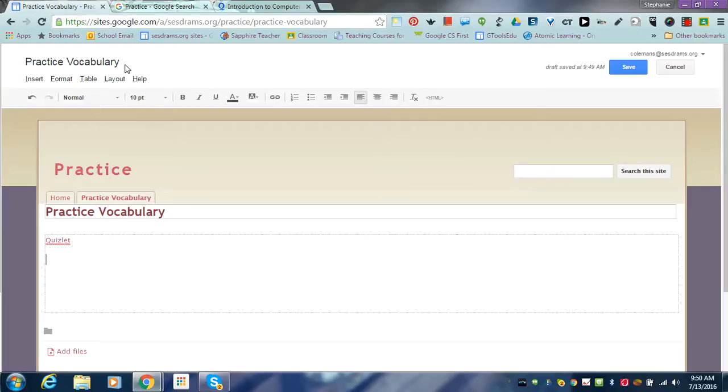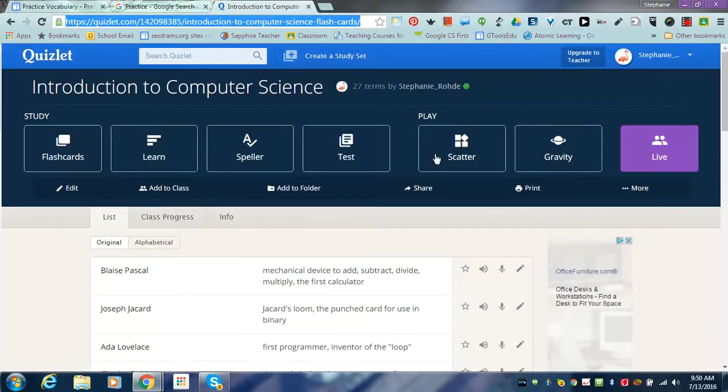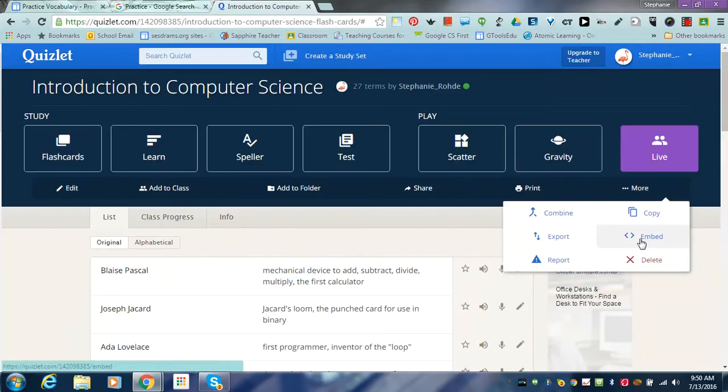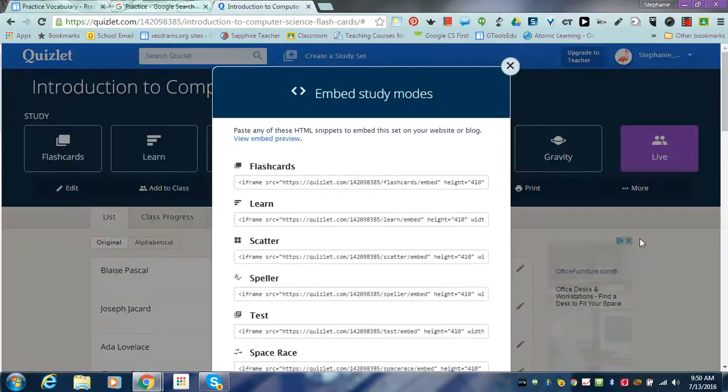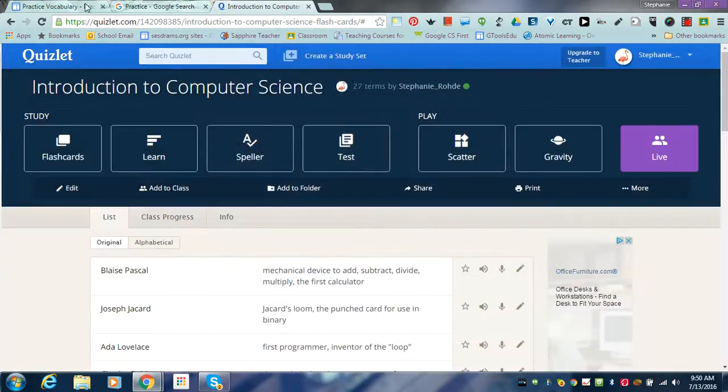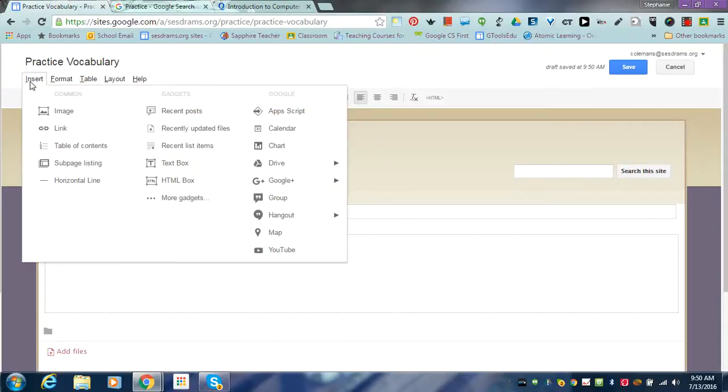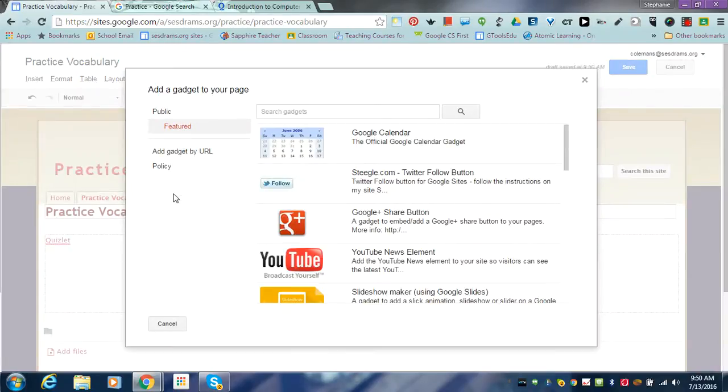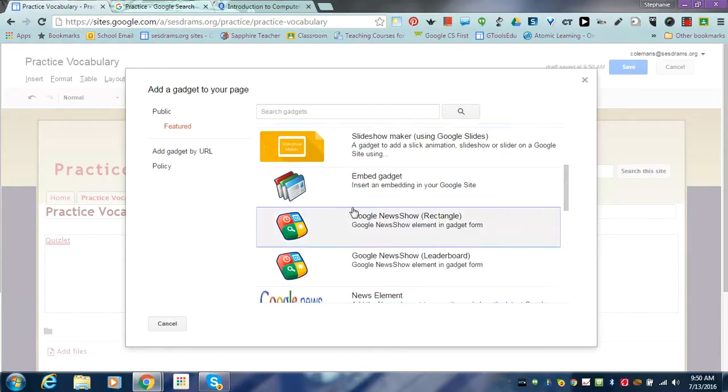Another thing I want to show you is that we can also embed items. So I want to embed this Quizlet into my website. As you can see, Quizlet has this More button, and they offer embed codes. For the flashcards, I'm going to copy that embed code. And now I can go back to my website. I'm going to insert, and I actually want to insert a gadget. So I'm looking for a gadget that allows me to embed.